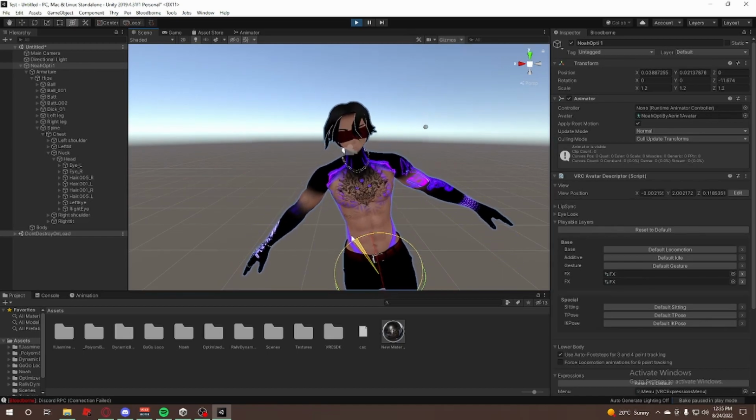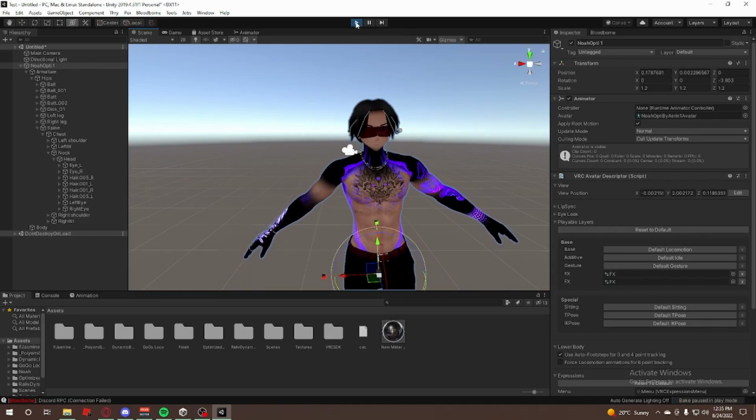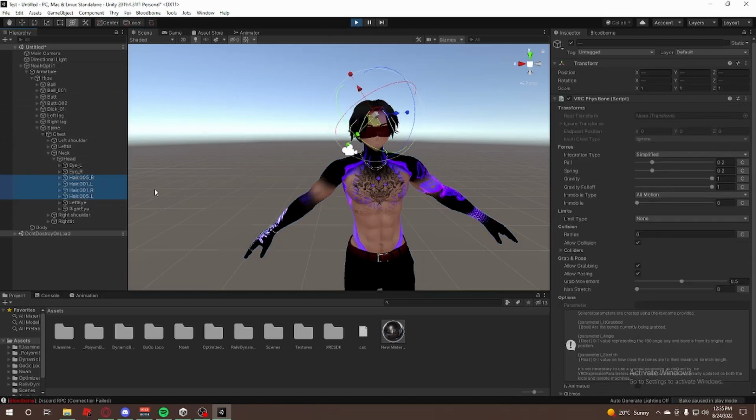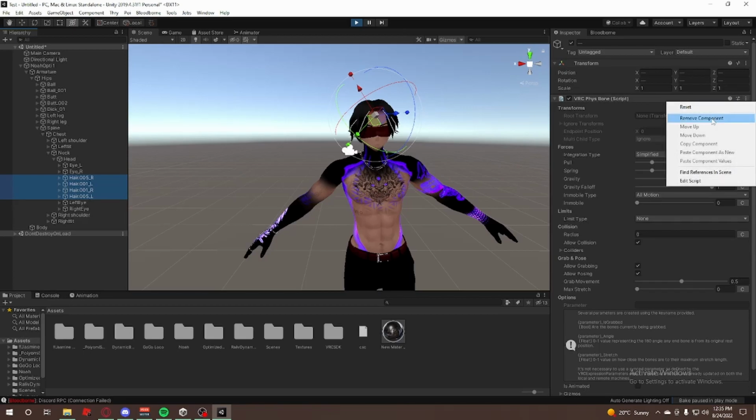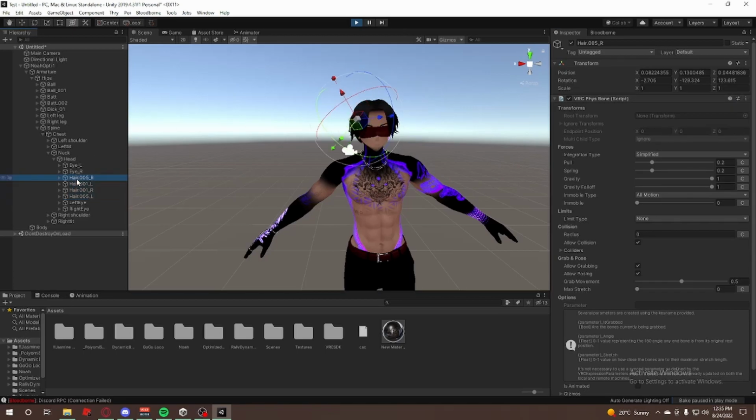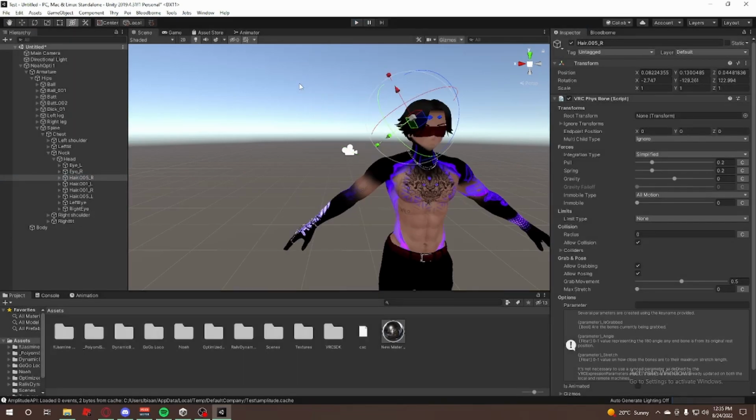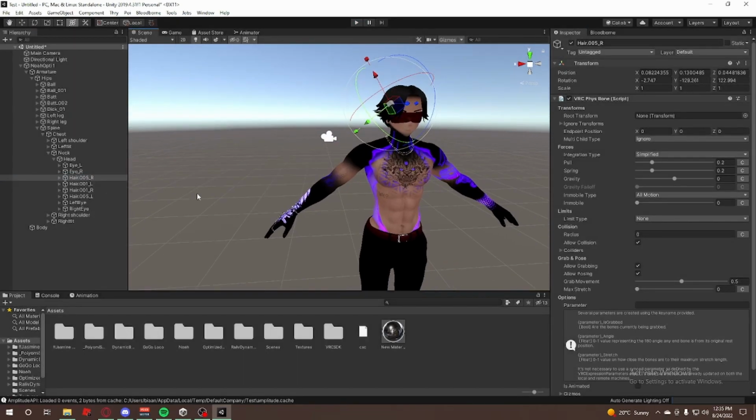So then you can test out all your stuff, and before you unclick play, please remember to first go to all the physbones you just changed and copy the component. Unplay, meaning everything will go back to what it was. Select all your physbones and click paste component values. Basically, it copies what you did in play mode and pastes it back into what you're actually currently working on.